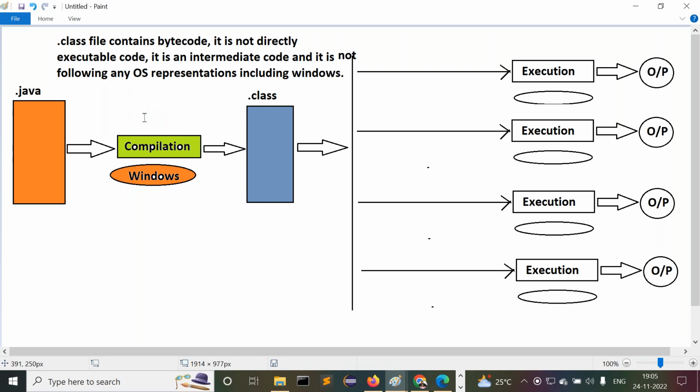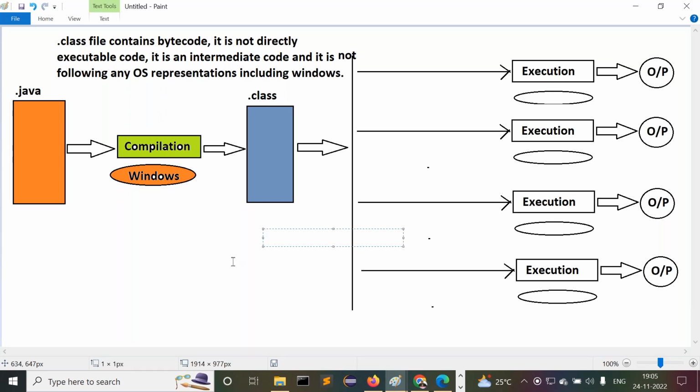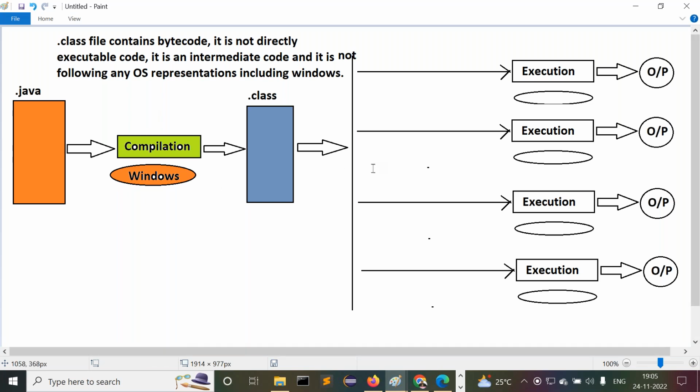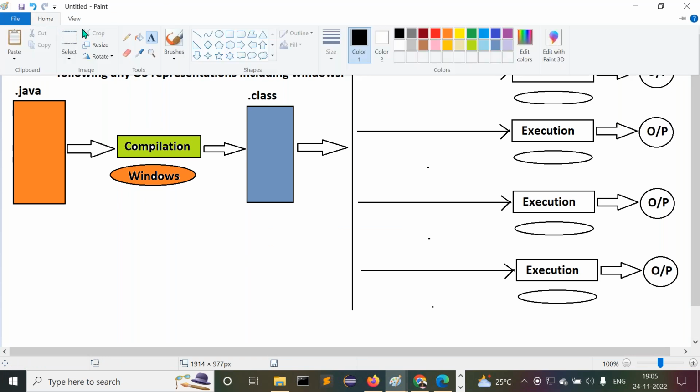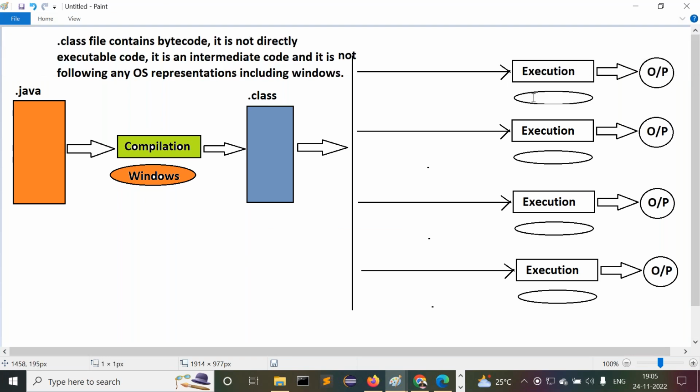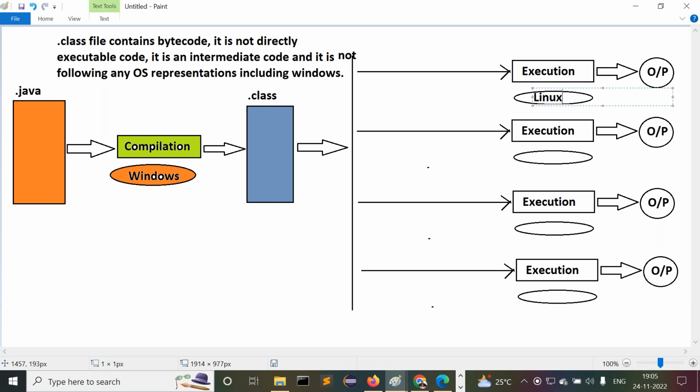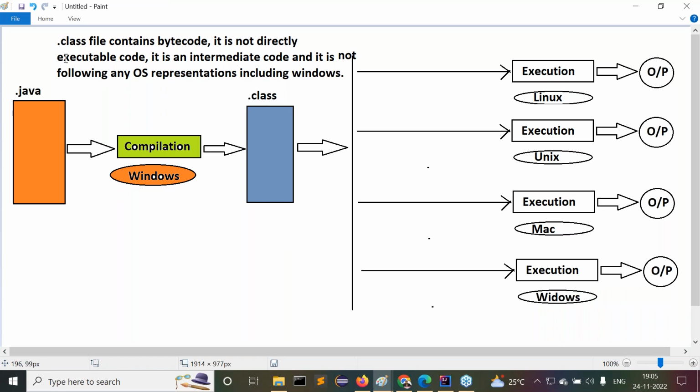Clear? All of you up to this point here? All right. Now understand it. Now I want to confirm some operating systems. For the first execution, I want to provide the Linux operating system. For the second execution, the Unix operating system. For the third execution, I want to go for Mac. Then the fourth time, I want to use the same Windows operating system.